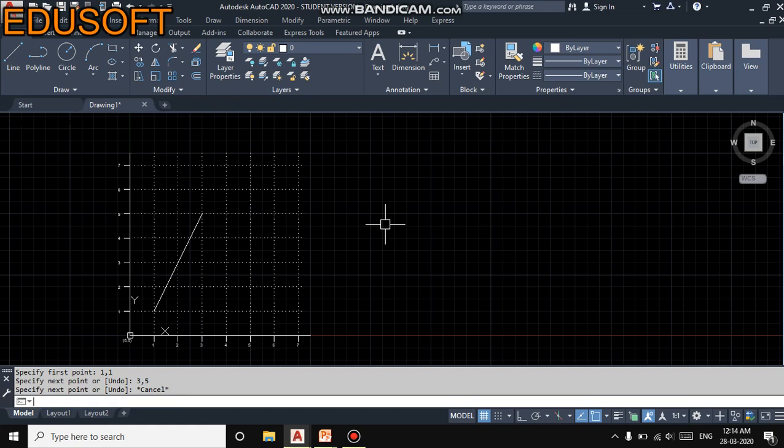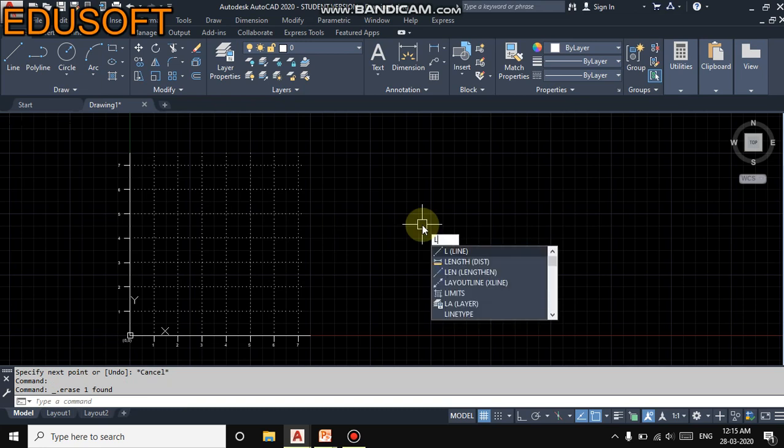But if your dynamic input option is turned on, that means your F12 is on. Let me erase this line. How can you understand your F12 is on? If you give any input, the input will show near your cursor. So now this dynamic input is on. Let us try to draw the same line using this method.